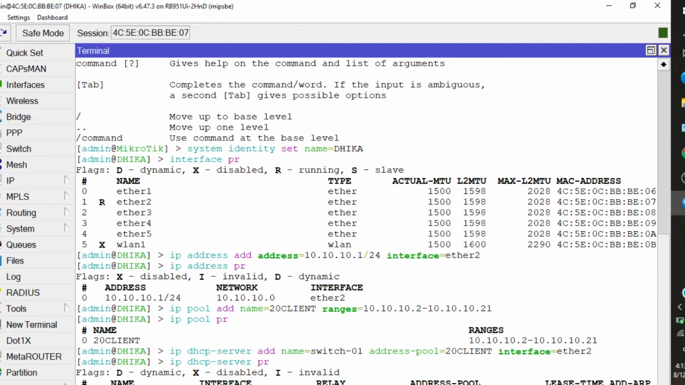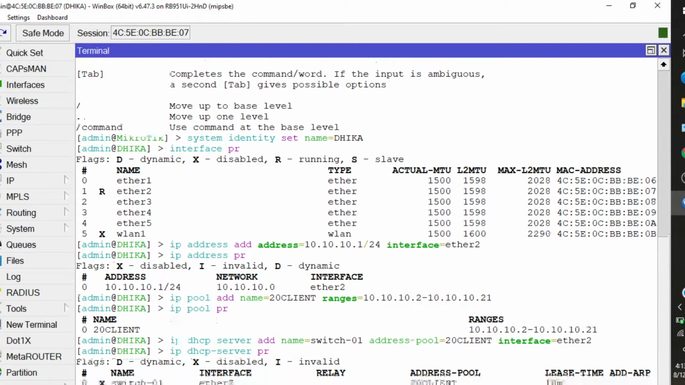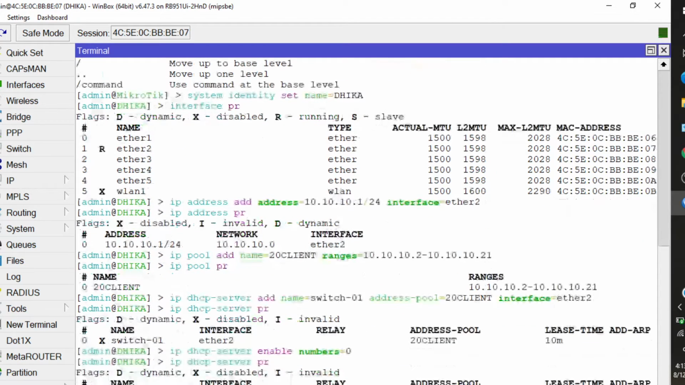and oh sorry, I missed something. You can enable this with the command IP DHCP server enable numbers 0, and you can click enter and check the result with the command IP DHCP server print, and the status has changed from X, or disabled, to blank status, running or enabled.